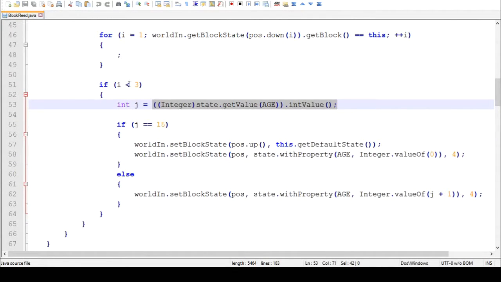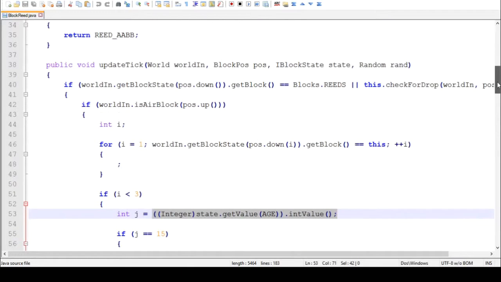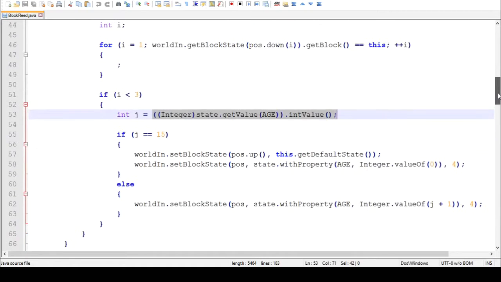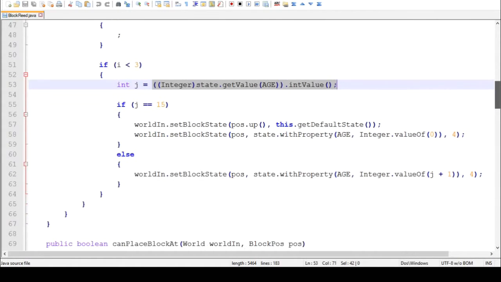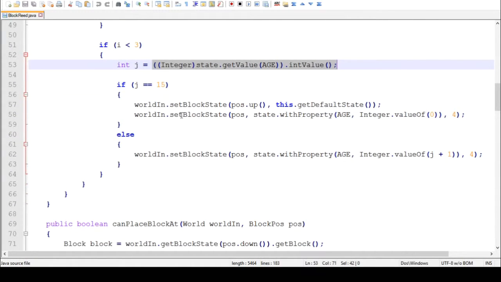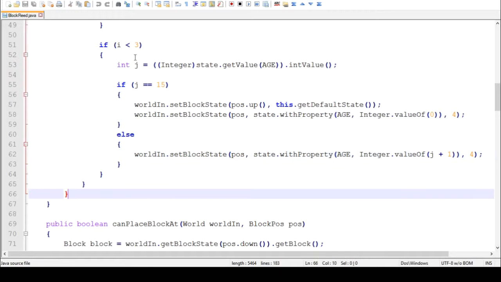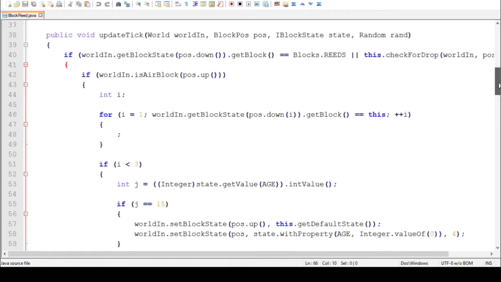and every now and then when it gets a block update, it'll increment the age by 1. And if it's equal to 15, it'll grow. It has nothing to do with any type of block that's underneath.